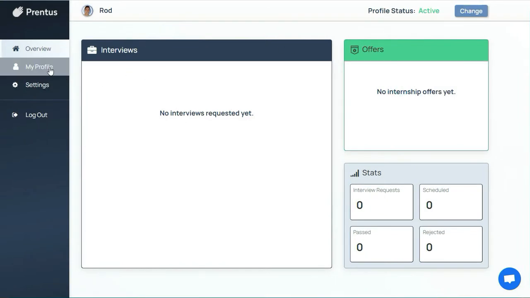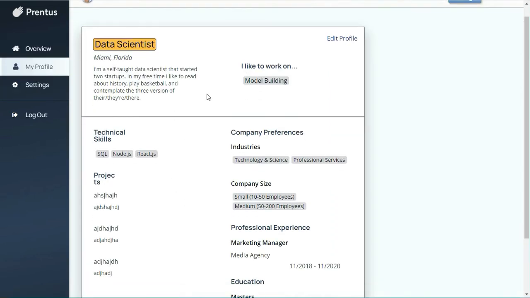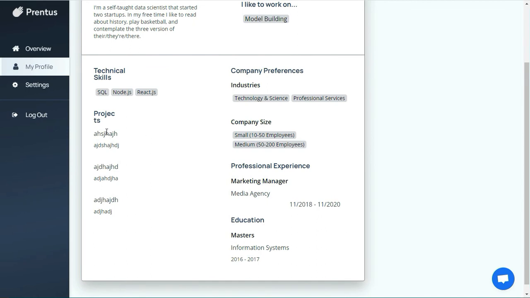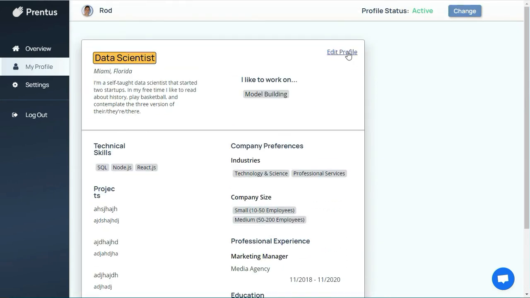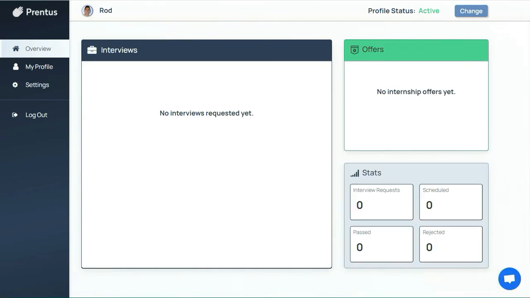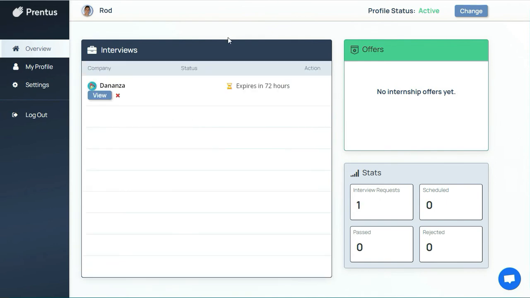And just to continue with the dashboard, so you have your My Profile. So if you want to go to here, you can see what your profile actually looks like. So, my profile doesn't look too nice right now, but you definitely fill out the information and it will show nice. And if you ever want to edit it, you can click over here. Going back to the overview. So I am going to go on my business account in another screen and just request an interview. So I'm going to click here, and you see now there is an interview request here.